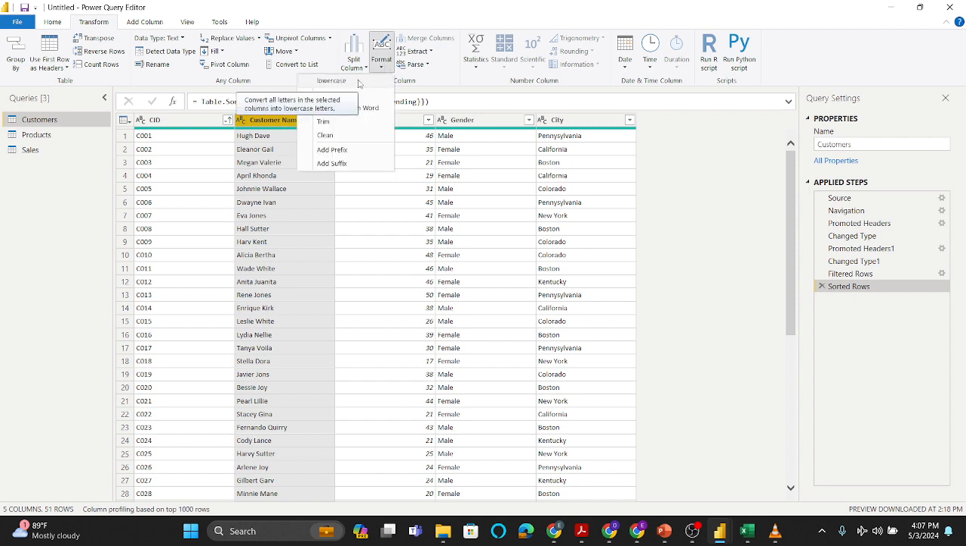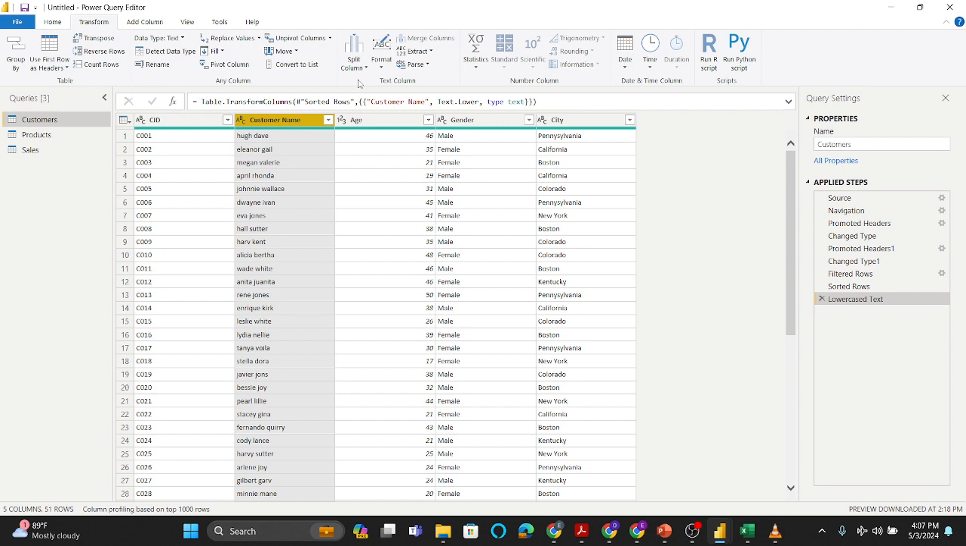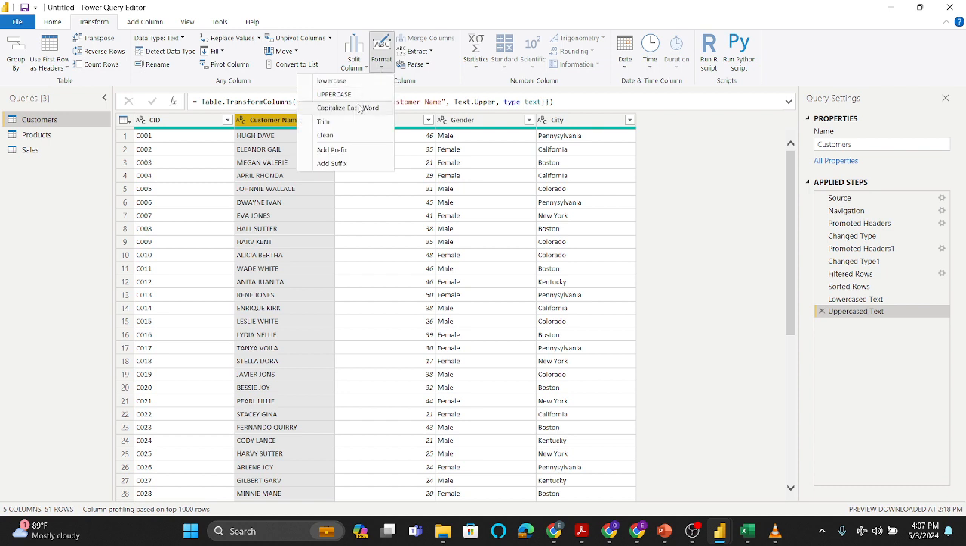Another format, you can convert everything to lowercase. If I convert everything to lowercase, you can see everything is converted to lowercase. I can convert everything back to uppercase. And capitalize each word does that. Trim is to remove the trailing space. Trim and clean are actually doing the same thing, to remove the trailing space before or after a particular cell. So I click on trim now, it's going to remove all the trailing space that I have there, and the trailing space has been removed.